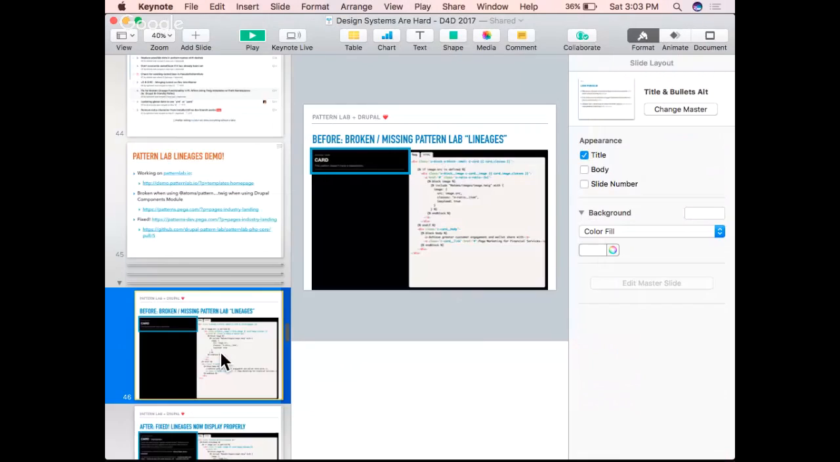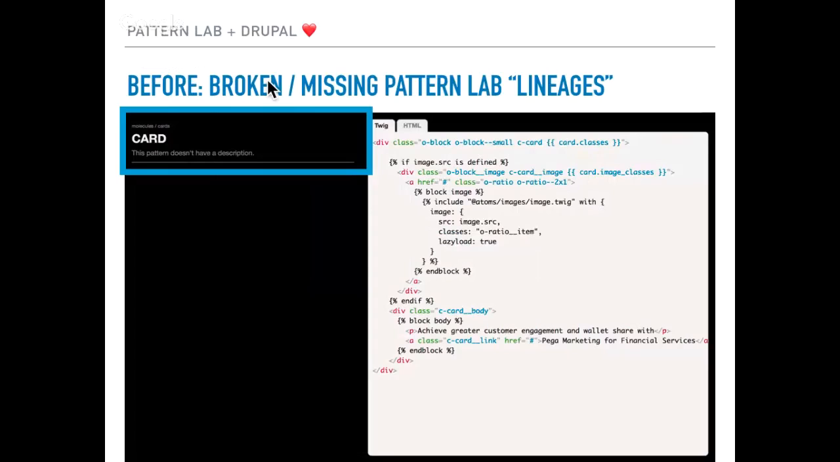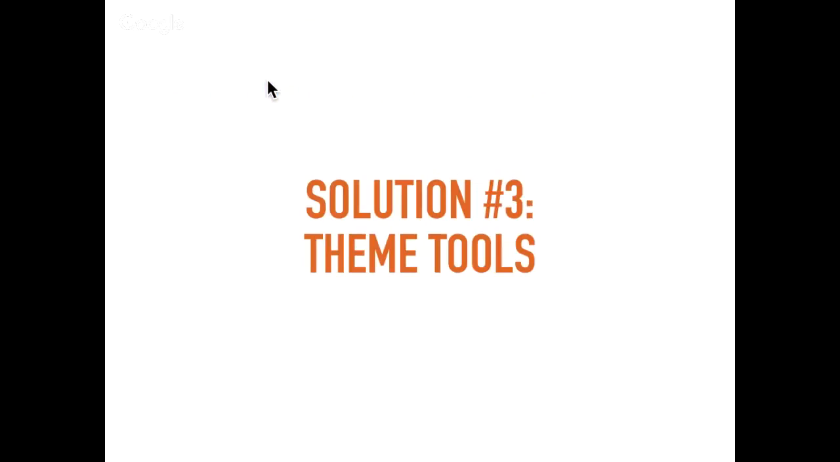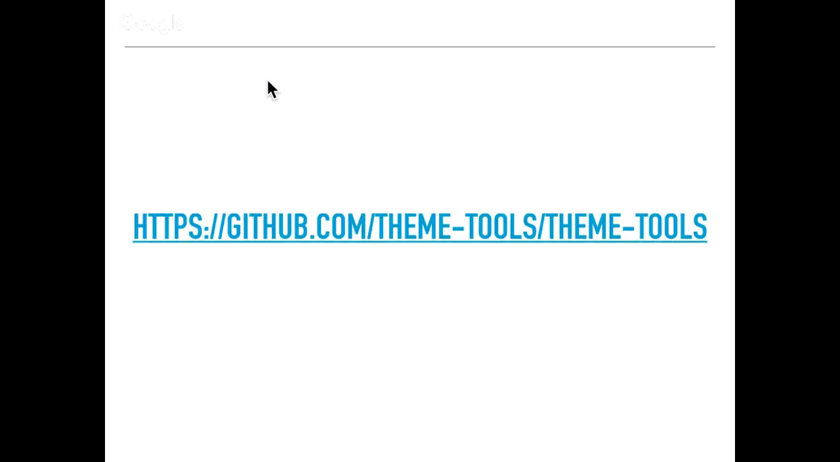The next slide. Yeah, including the next slide. Before and after, just for context. Theme tools. This is actually a really unexpected side project that spun up at DrupalCon.